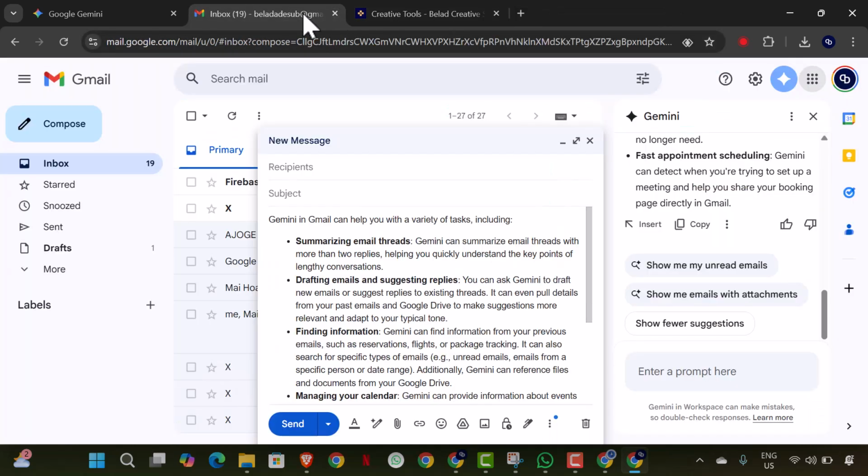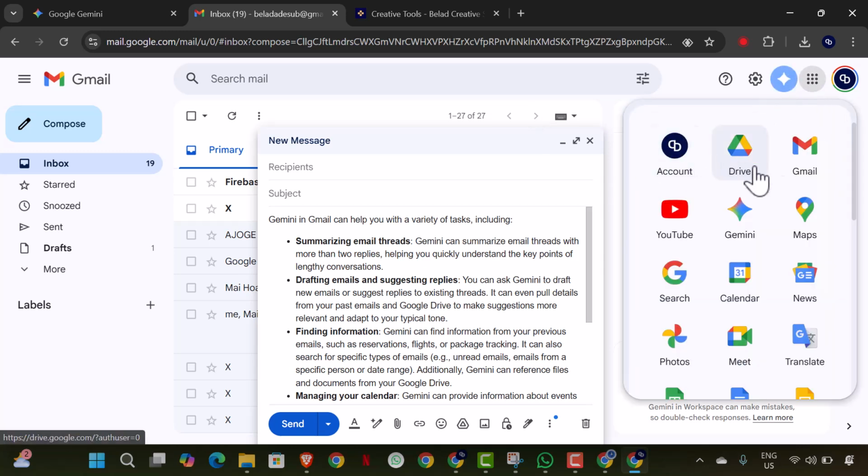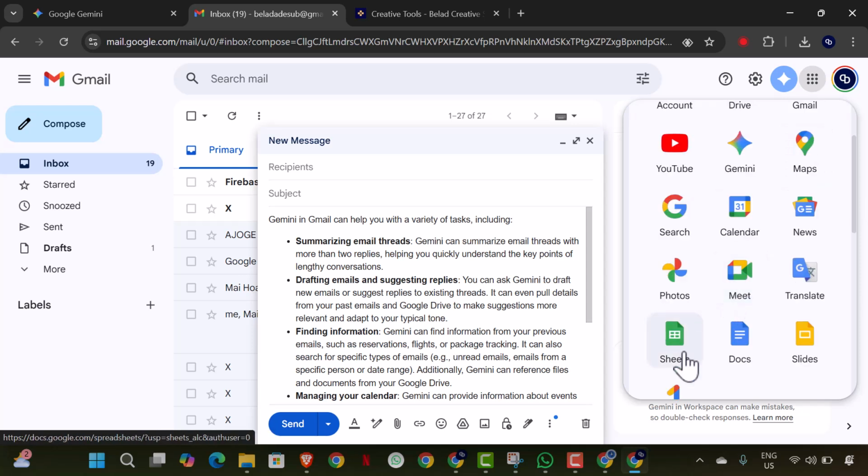Back to this, like I said, with this pro version, you have Gemini in all your Google Workspace tools: your Drive, your Gmail, your Meet, your Sheets, your Docs. We're going to see how to use them actually. I hope to see you in the next lesson. See you there.